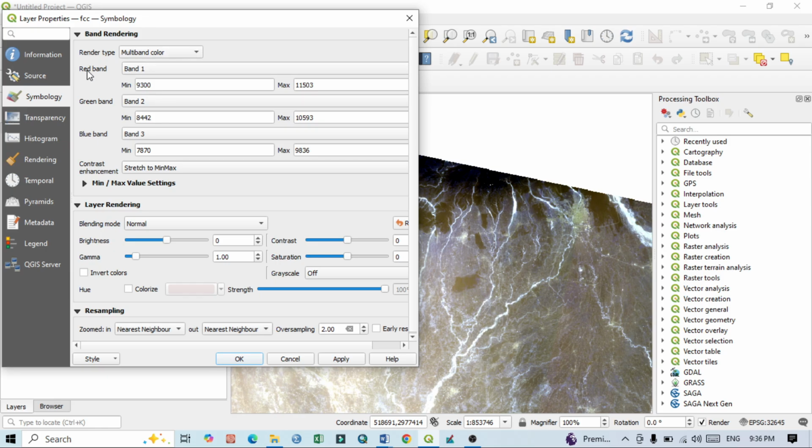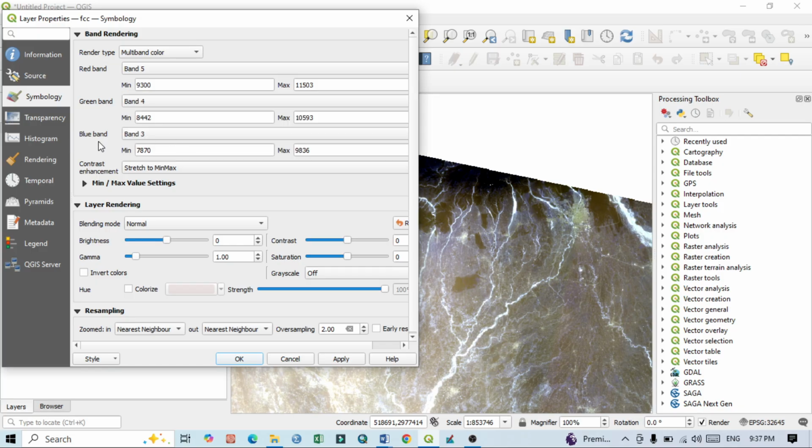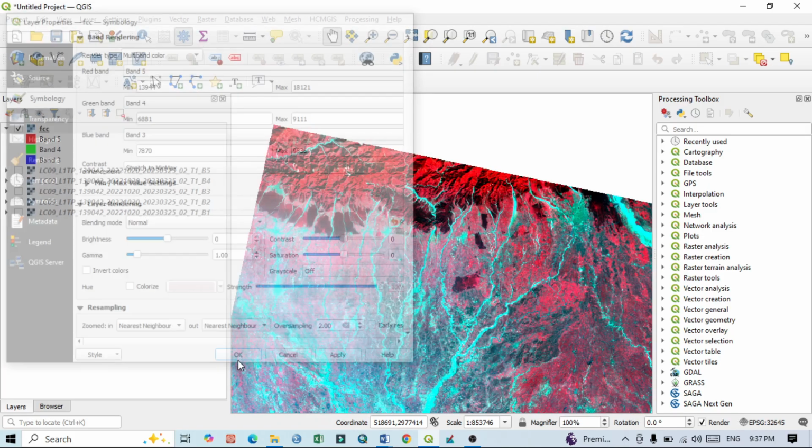Now the thing is that if you want to do the standard false color composition, you should know that for the red band we should pass band 5. So the near infrared band passes through the red channel, the red band will pass to the green channel, and the green band will pass to the blue channel. Okay, so just select these 3 and click on Apply. Then click on OK.